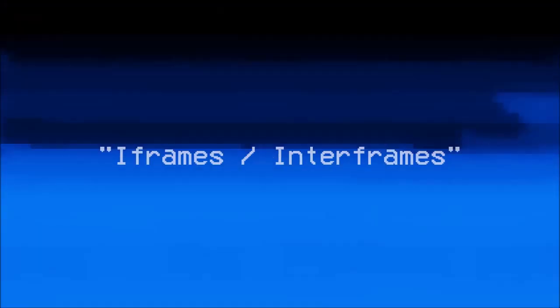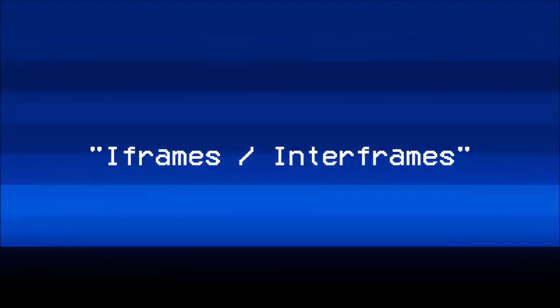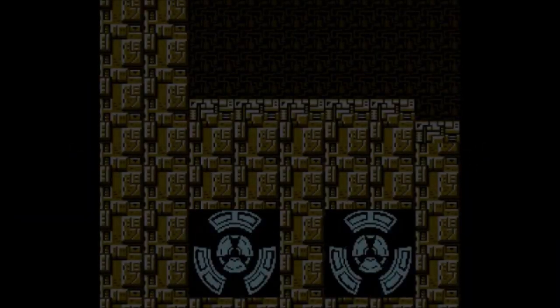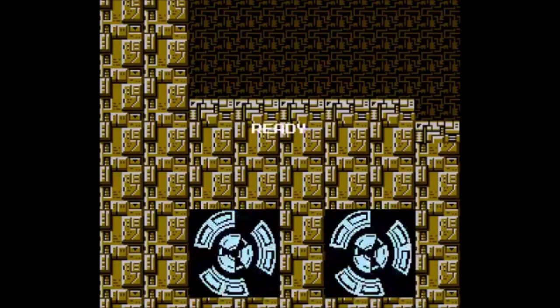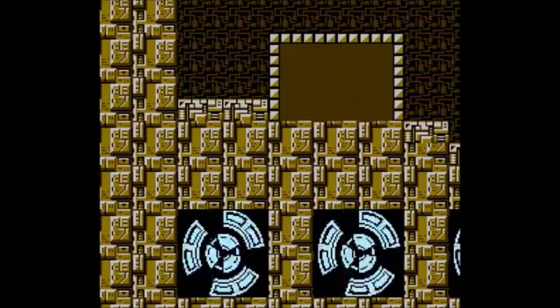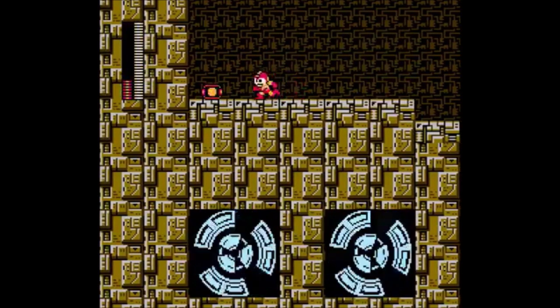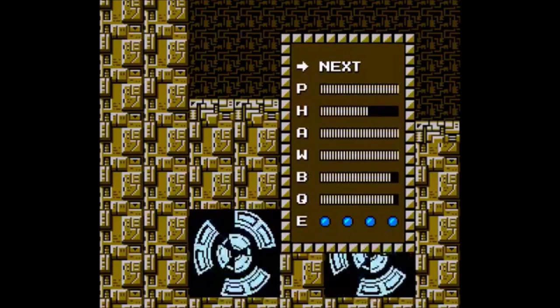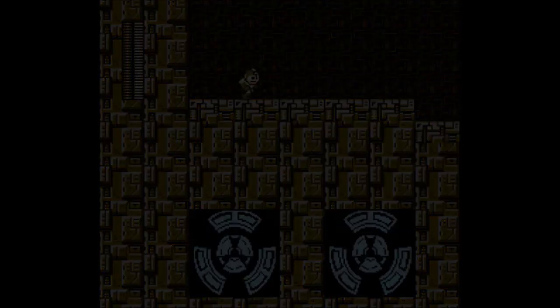Now that we know the difference between the two iframes, let's talk about the pause buffer and what are inner frames. In Mega Man 2, the pause function also displays the weapon and inventory menu. This menu allows the player to pick different weapons, use E-tanks, and see important information regarding weapon energy and the lives left to the player.